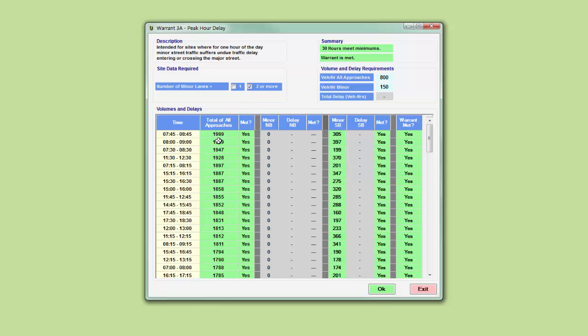If it's sort of in between, where the volumes meet the warrants but not by a lot, then there's a good chance that the delay will be the determining factor, and you probably need to go out there and do a delay study if the other warrants aren't helping you meet this warrant. So most people will not do a delay study until they have to, and that's only if the volumes meet but not really strongly, and warrants 1 and 2 don't meet, or the other warrants, the accident warrants or whatever. Okay.